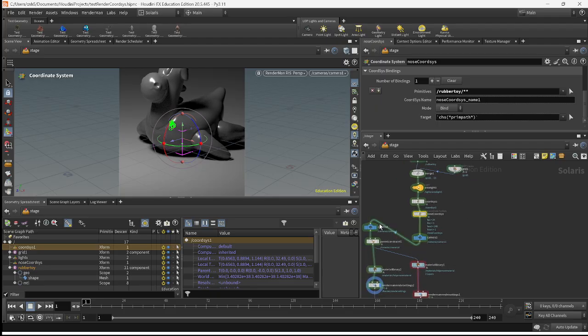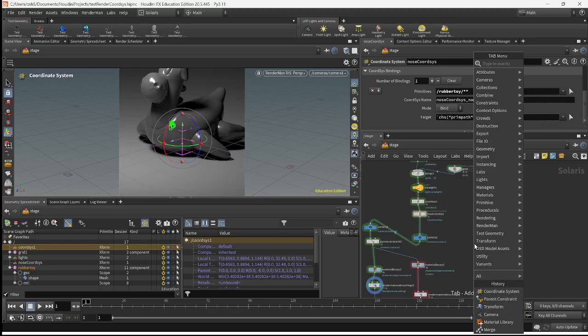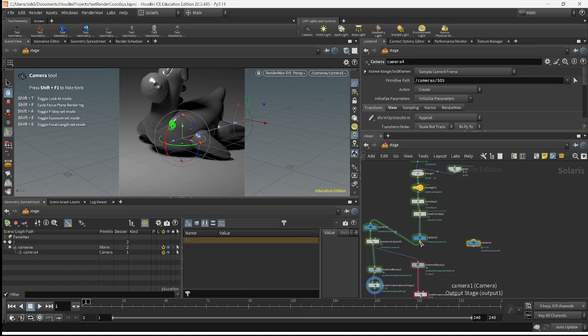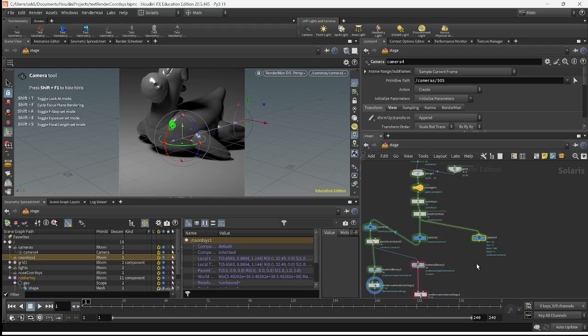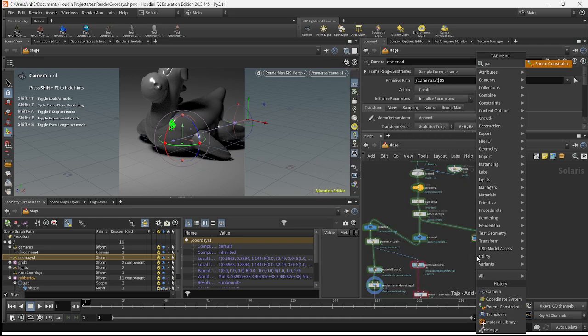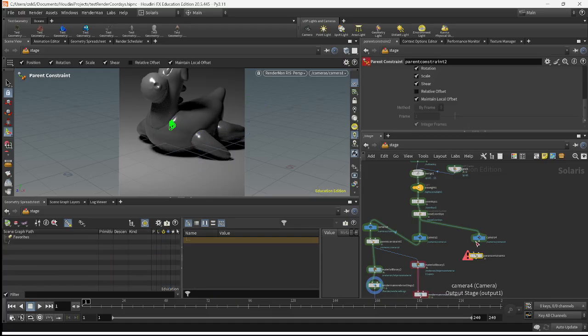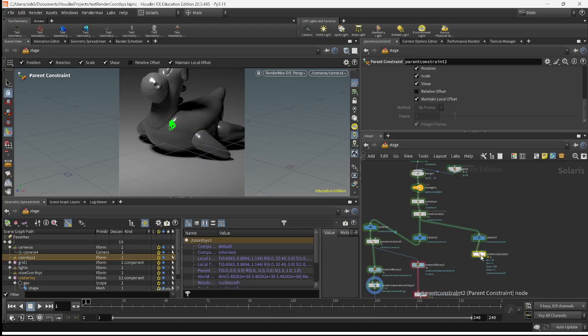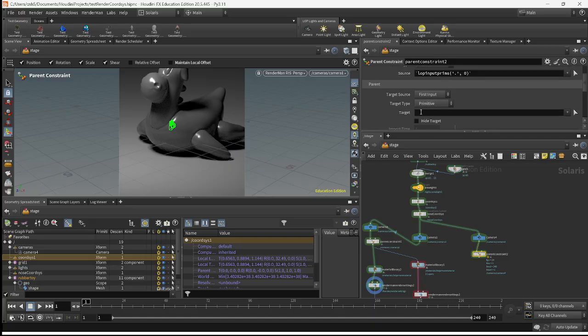But now we need to hook a camera up to that. So I am going to make a camera. And I'm just going to hook it up here. Actually, it doesn't matter where I put it, pop it in there. And now I'm going to use a parent constraint. And I'm going to parent this to the coordinate system. And I don't want to maintain this local offset. I want it to snap exactly to the position of the coordinate system. So the target will be nose coordinate system.